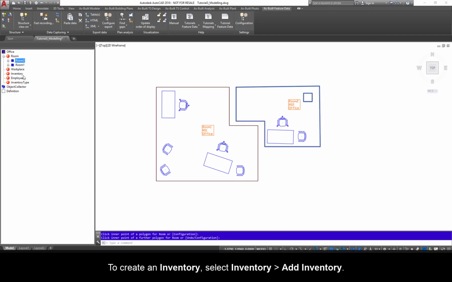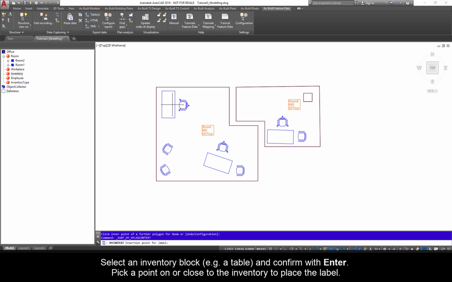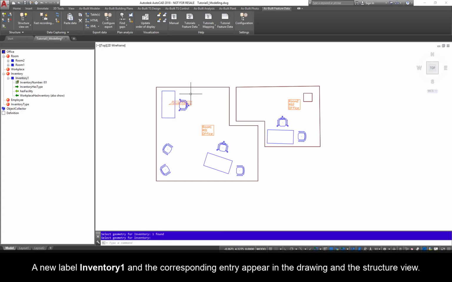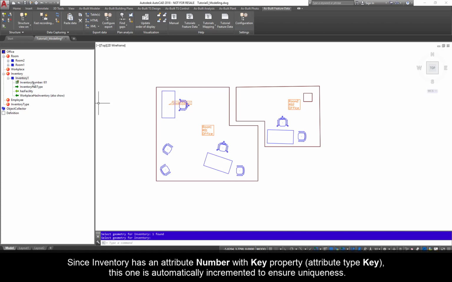To create an inventory, select Inventory, Add Inventory. Select an inventory block, e.g. a table, and confirm with Enter. Pick a point on or close to the inventory to place the label. A new label, Inventory 1, in the corresponding entry appears in the drawing and the structure view. Since inventory has an attribute number with key property, attribute type key, this one is automatically incremented to ensure uniqueness.